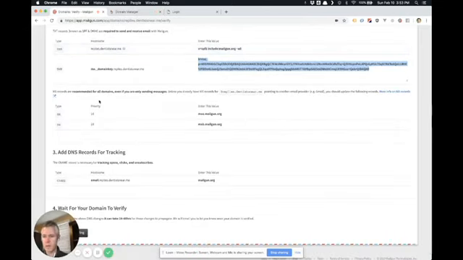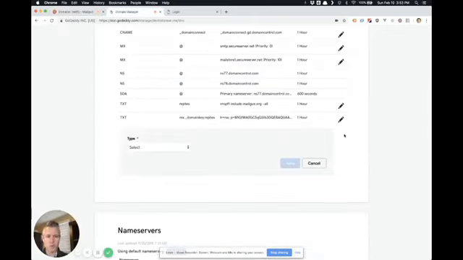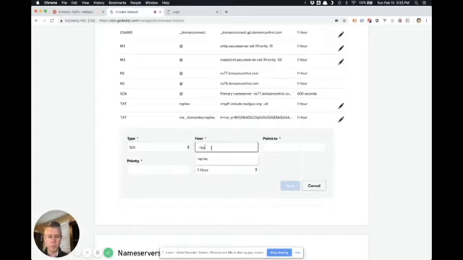Okay, 2 down, 3 to go. So now we come in, we grab mxa.mailgun.org. Now this one again can be tricky because we're going to select MX, but we want to make sure we put replies here, paste, priority 10, and save.